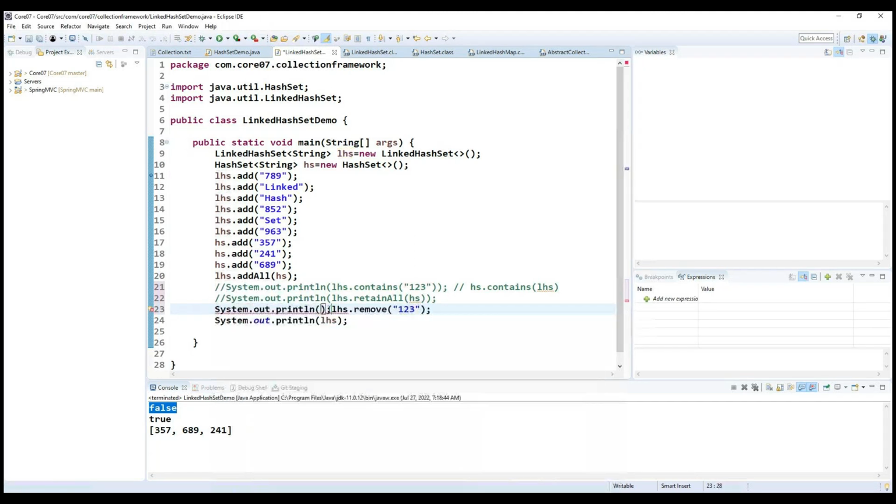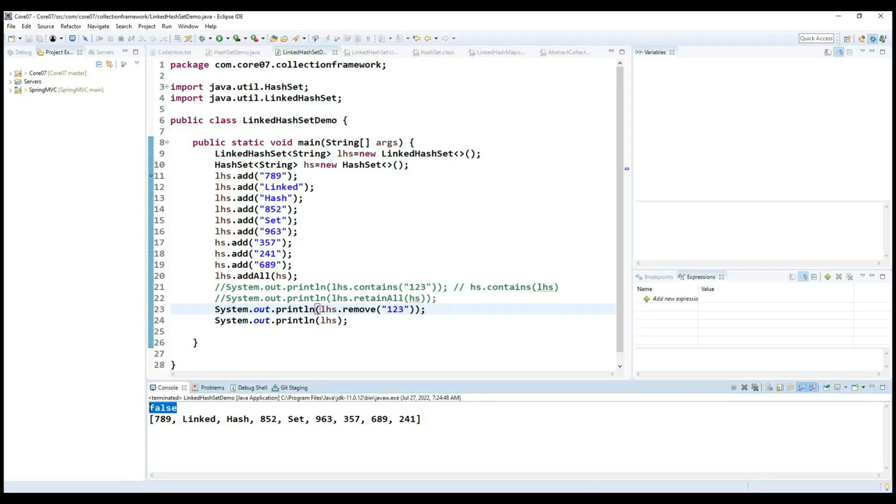If it returns true, we can understand that this object is removed from this particular LinkedHashSet. If it returns false, the object is not removed. Now you can see we are getting false here. Now what we can understand is that this object is not removed from this particular LinkedHashSet. So why is it not removed from this LinkedHashSet?